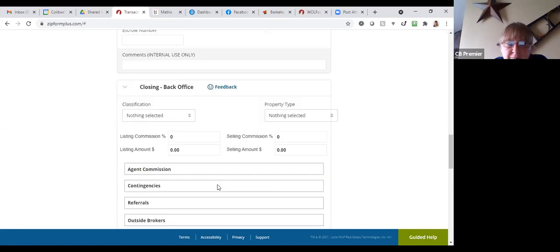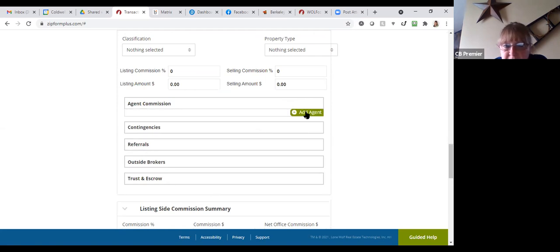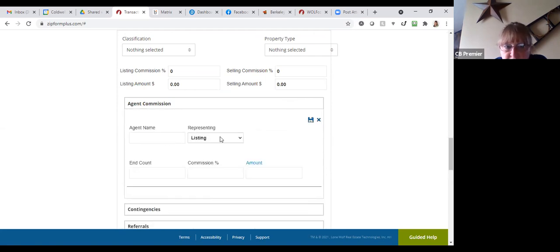So you would just go section by section, your commissions, a contingency, if there's a referral, you would just add yourself as the listing agent.